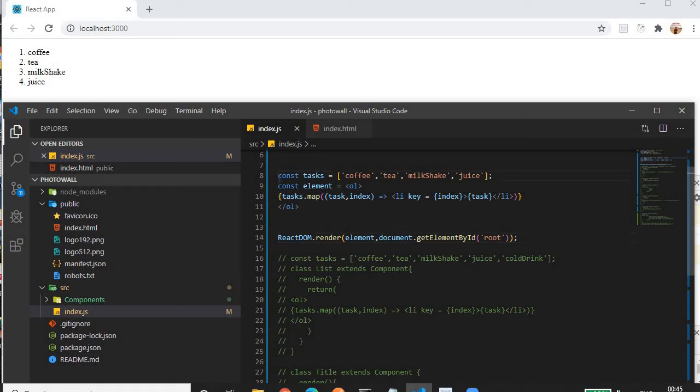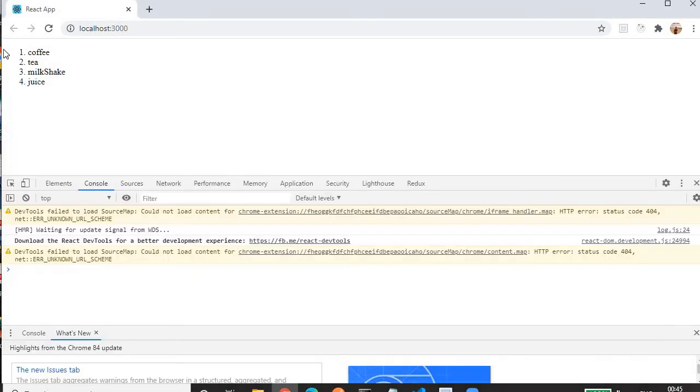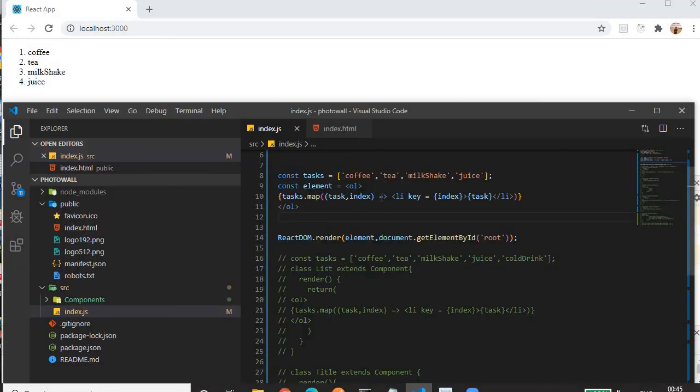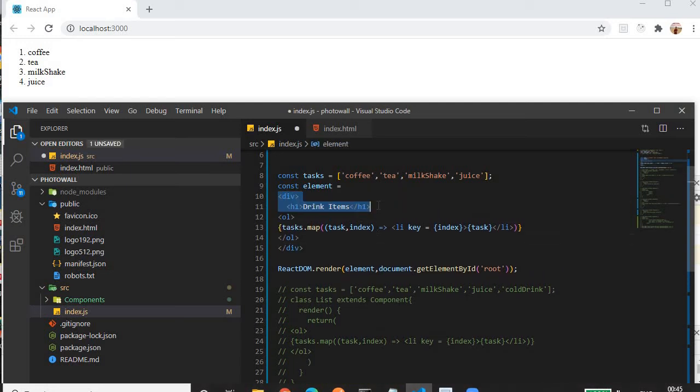Then let's suppose, I missed that concept. Let's suppose I want to give a text to this list. I want to give a header tag to this list, or a description for this list. How can we do that? How can we create another tag? So let me undo my code. Okay, so this is the code.